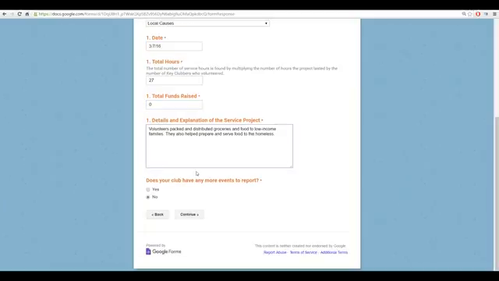And just for the sake of time, I've written no here, but if your club does have more events to report, then click yes, and you'll be asked to just repeat this short process again until you have no more events to report.